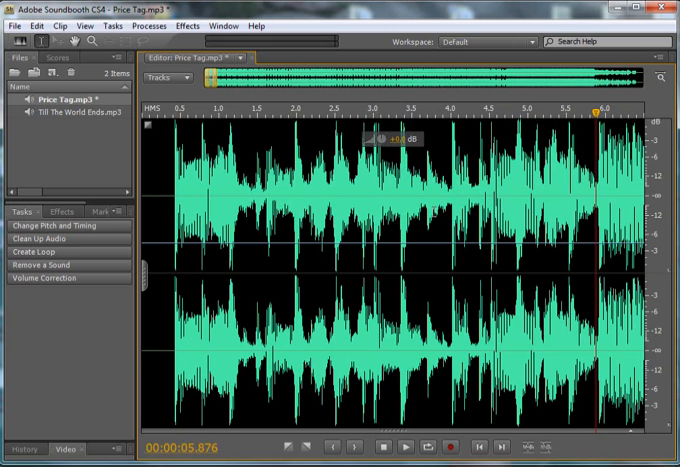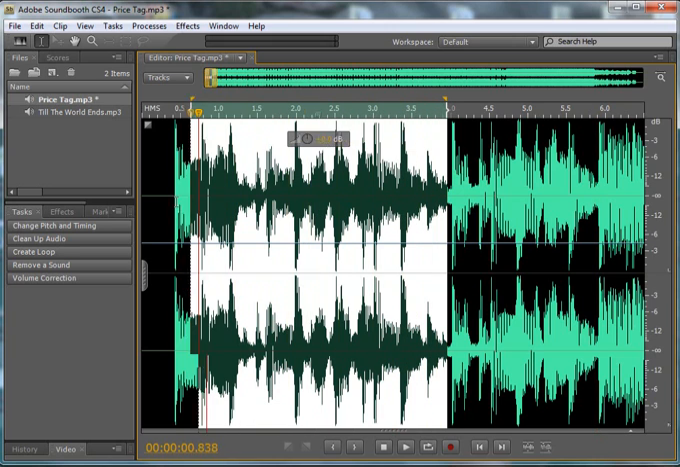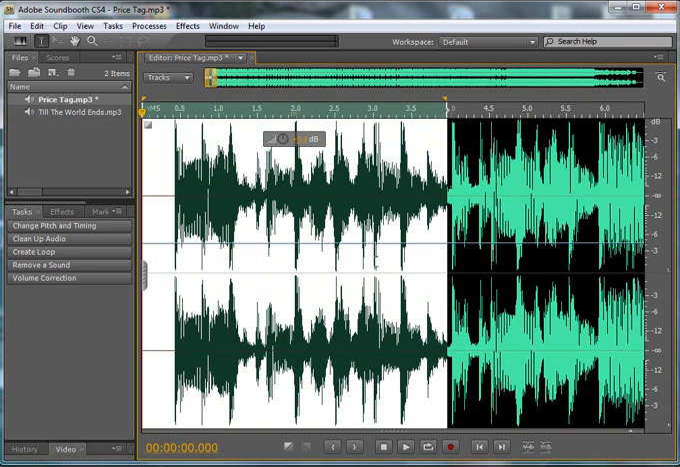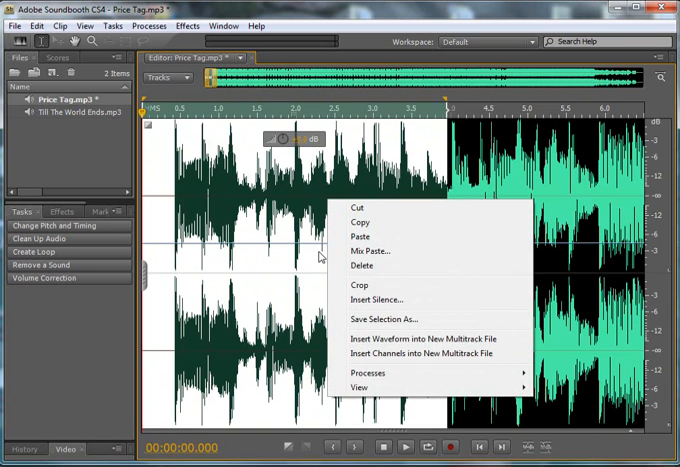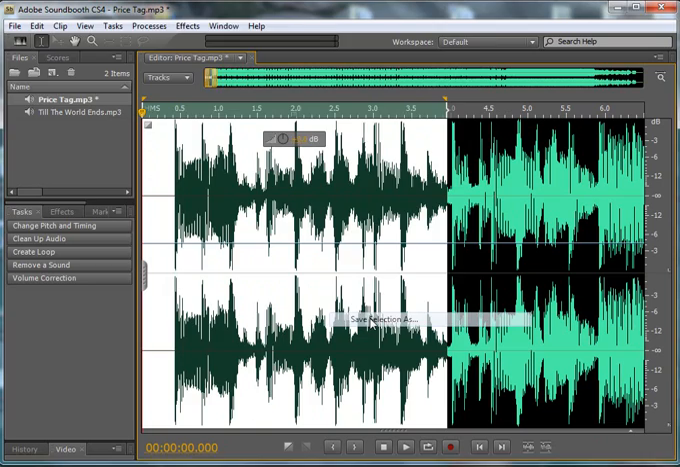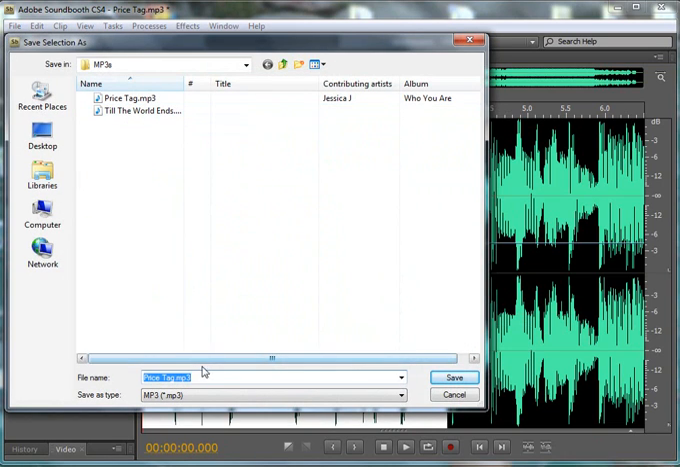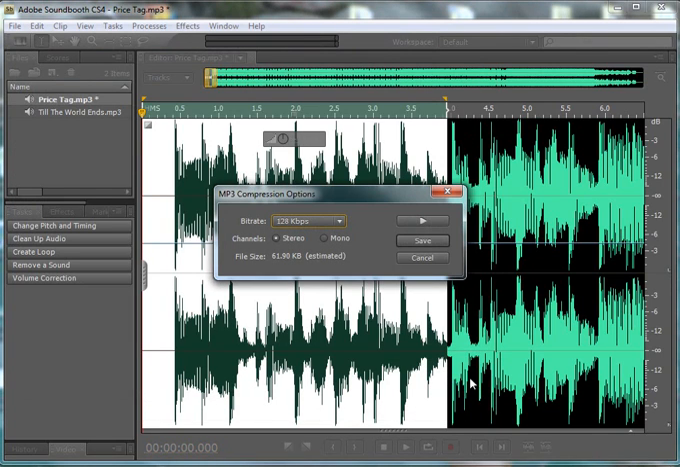The other thing I can do is I could save selection. So if I wanted to select all of this and I wanted to make that into a separate track, I can right click on it and I can say save selection as, and I can come into, here's my folder, and I'm going to call this one, I'll call it small price tag, because it's a smaller section of the same song, and hit save, and you can see it's telling me this is what it's going to be like.